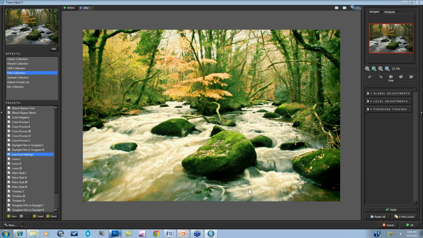All right, so when you go into Topaz Adjust 5, you'll notice the interface is quite different. However, it's very similar to the new Topaz Black & White Effects. So if you're an owner of Black & White Effects, you'll be quite familiar with this type of interface.